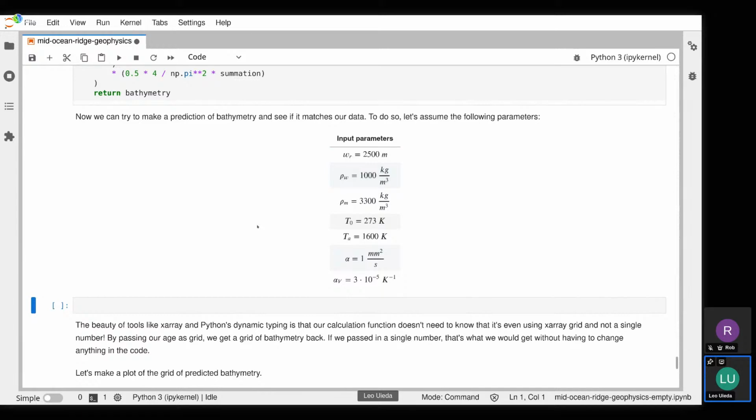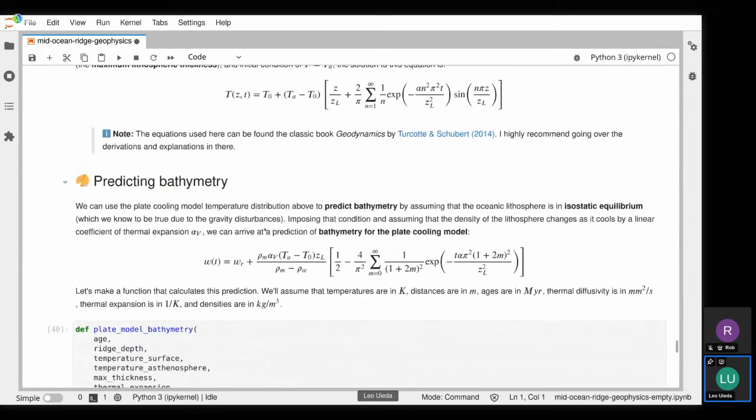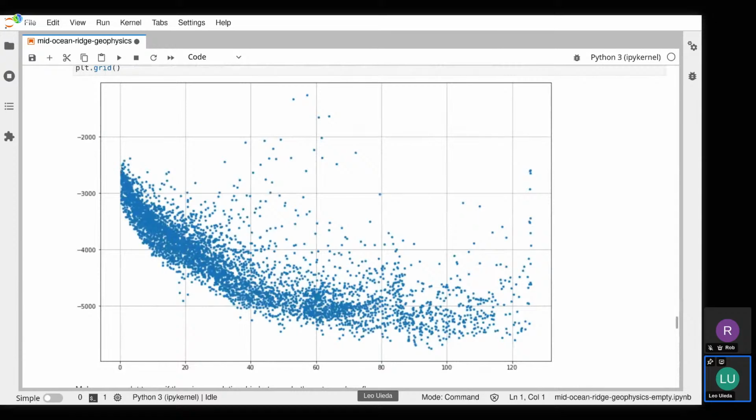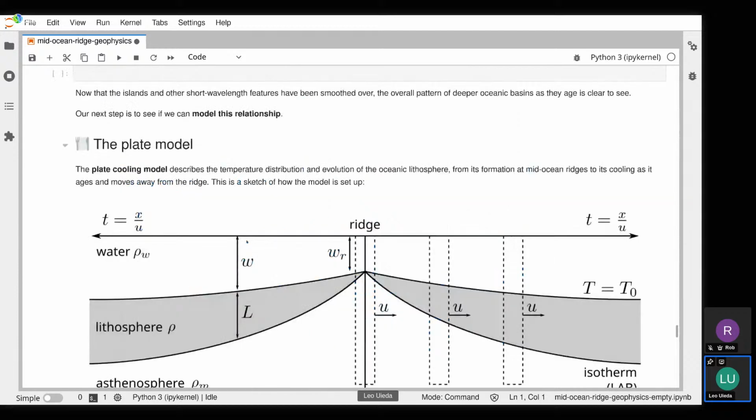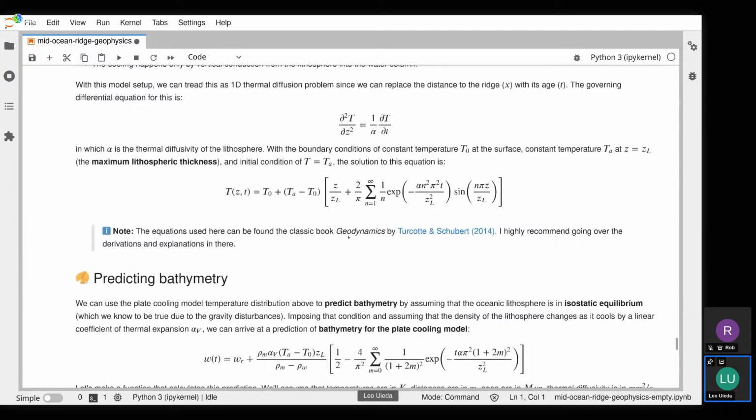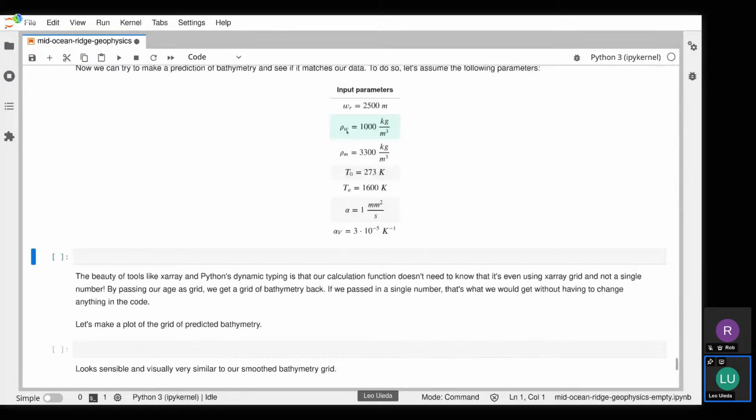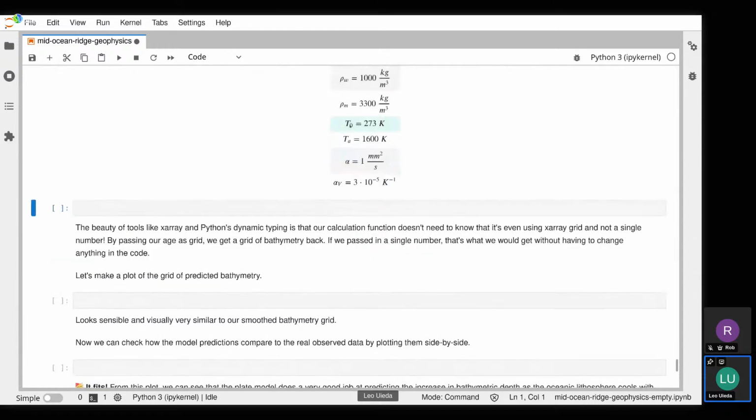So the ridge depth, if I go back to my cross plot here, I can tell that the ridge is at about 2,500 meters, right? So let's assume that. So 2,500 meters for the depth of the ridge. Then I'm going to assume a density of water as 1,000 kilograms per meter cubed, so nothing controversial there. Density of the mantle as about 3,300 kilograms per meter cubed. Temperature at the surface to be 0 Celsius or 273 Kelvin.